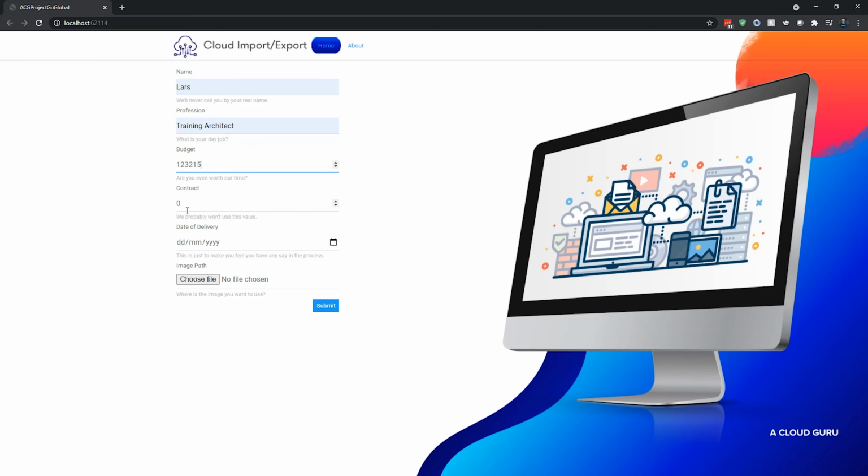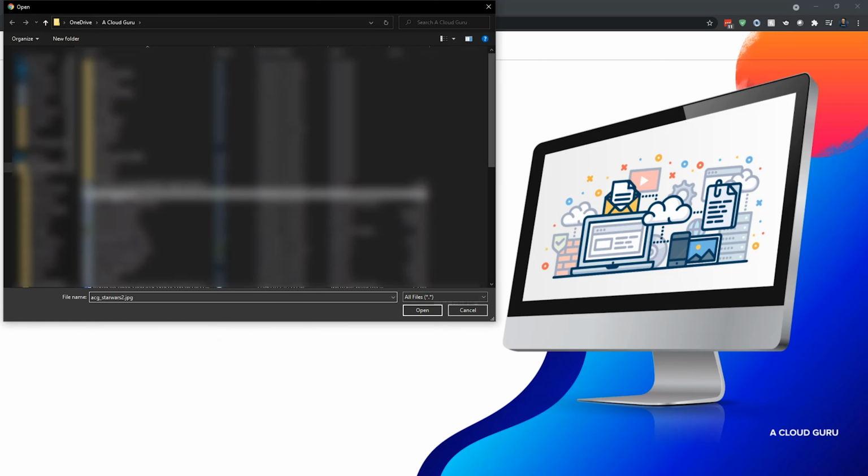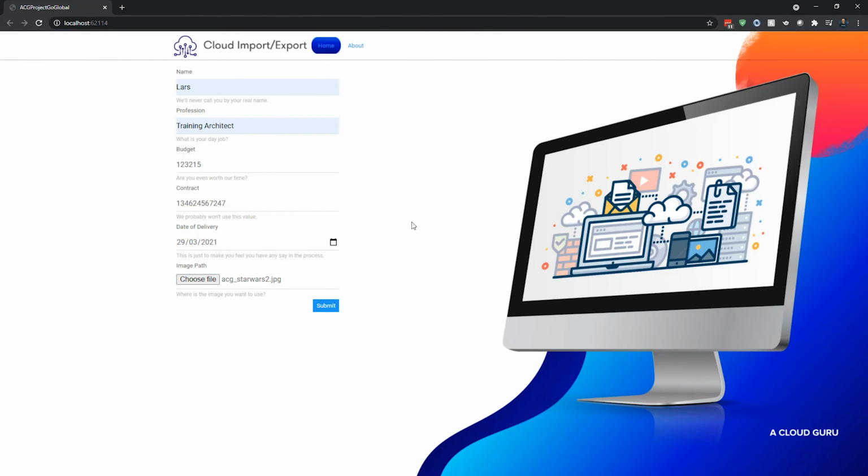Now we can enter some values here. Any kind of values. Again, there's no validation or sanitization around it. It's just that we have different kinds of values that we can insert into Cosmos DB, and choose any file there. And then we submit it, and then that will create the database for us.